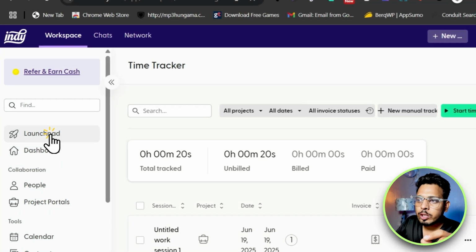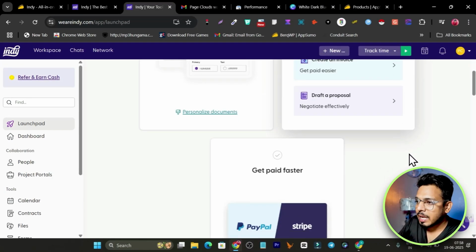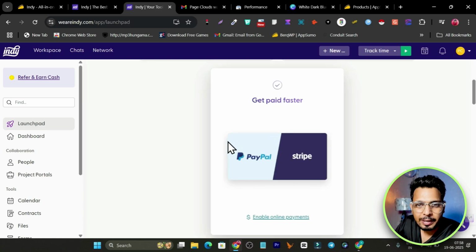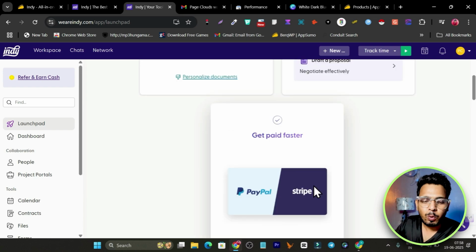Okay, and in the Launchpad we are going to see some tutorials and some steps, so we can understand this platform much better. And it has payment integrations with PayPal and Stripe. So these are the two most famous integrations this platform is also offering. And you can set up recurring payments or one-time payments with your clients here.